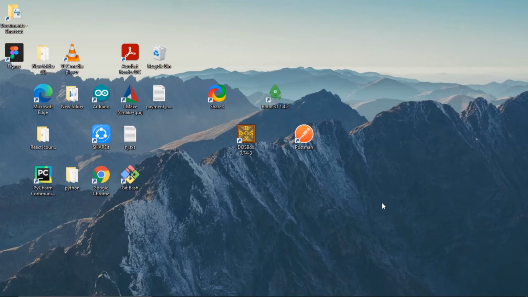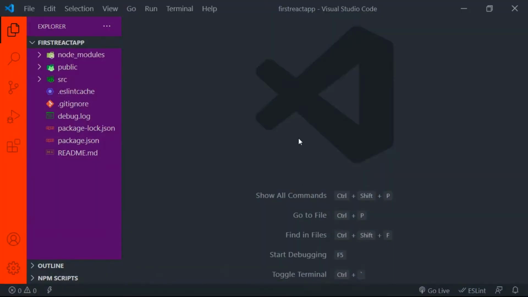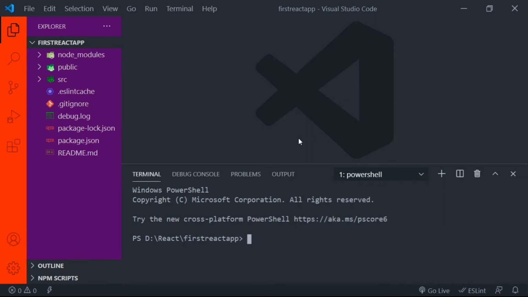First of all, open Visual Studio Code with the first React app which we created in the first video. I already opened my VS Code. Now the first thing we have to do is run our React app. As it takes time, we'll start it now itself. Just press Ctrl J or Ctrl tilde, which will open a terminal for us. Now just type in npm start and press enter, and it will start a React server for us.